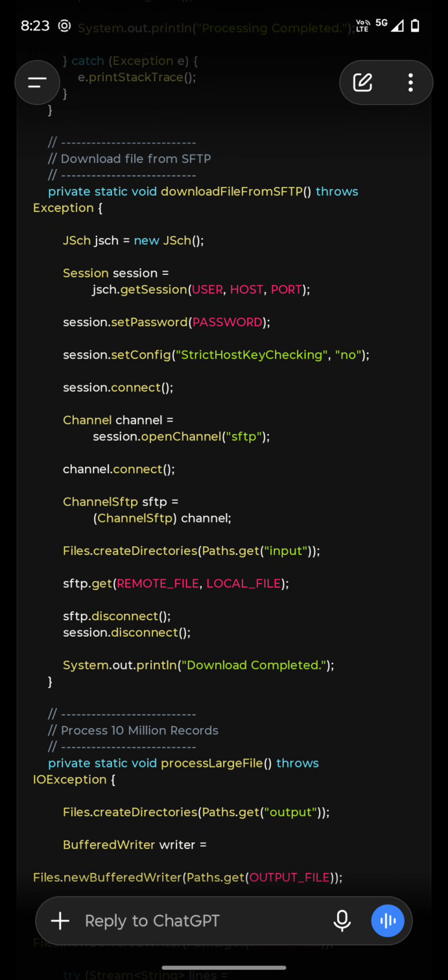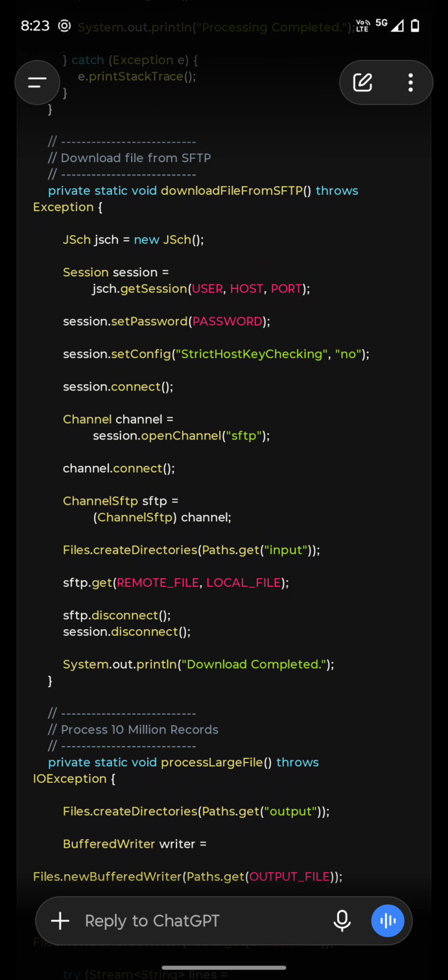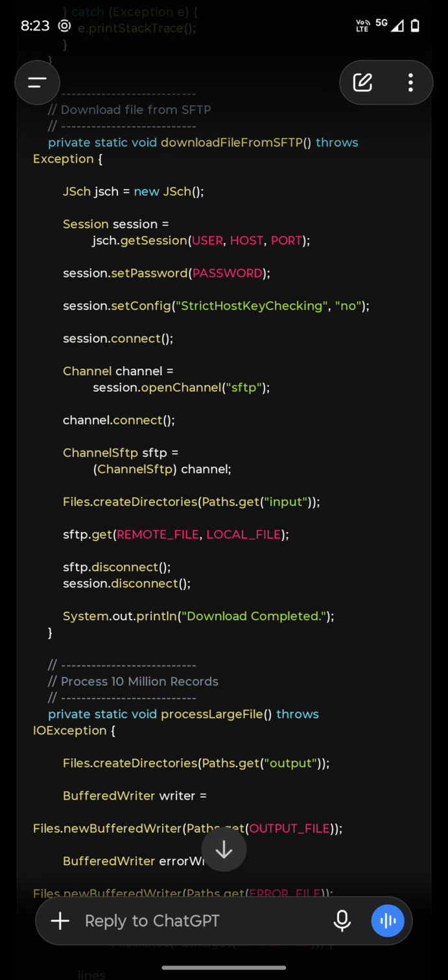After that, we need to open a channel through the session for SFTP. We are opening a channel for SFTP and connecting to that channel, creating the ChannelSftp object. Now we are able to download the file because we are already connected to the third-party server using SFTP. We can download the file directly.